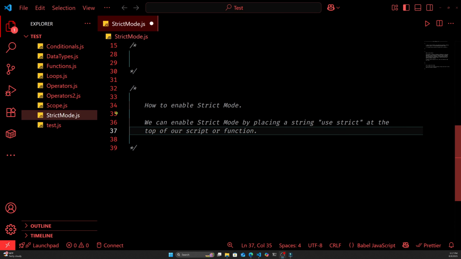So now let's see how we can enable strict mode. We can enable strict mode by placing a string, "use strict", at the top of our script or a function. So basically there are two scopes where we can enable strict mode. One is the global scope, where we can enable strict mode at the global level, and the other is function scope, where we can enable strict mode at the function level. So let's see one by one how we can do this.